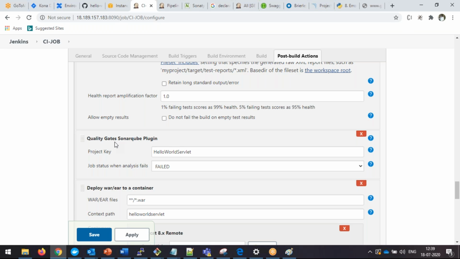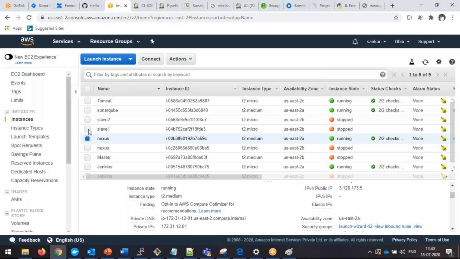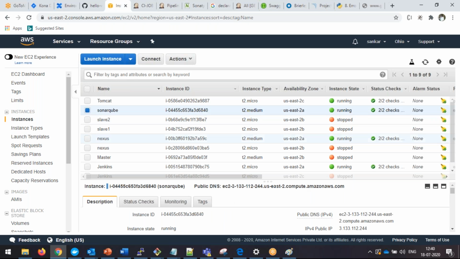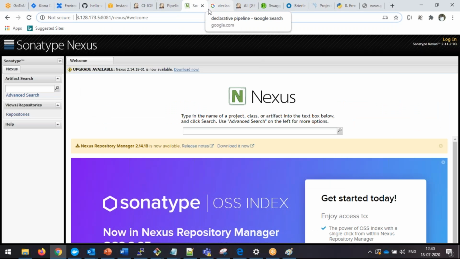Whenever we use the pipeline, the pipeline does not have quality gate support. That is the reason we are going to use webhooks to get the status of the quality gates. So where are we going to configure these webhooks? For that, go to your SonarQube server. Let me open my SonarQube server.